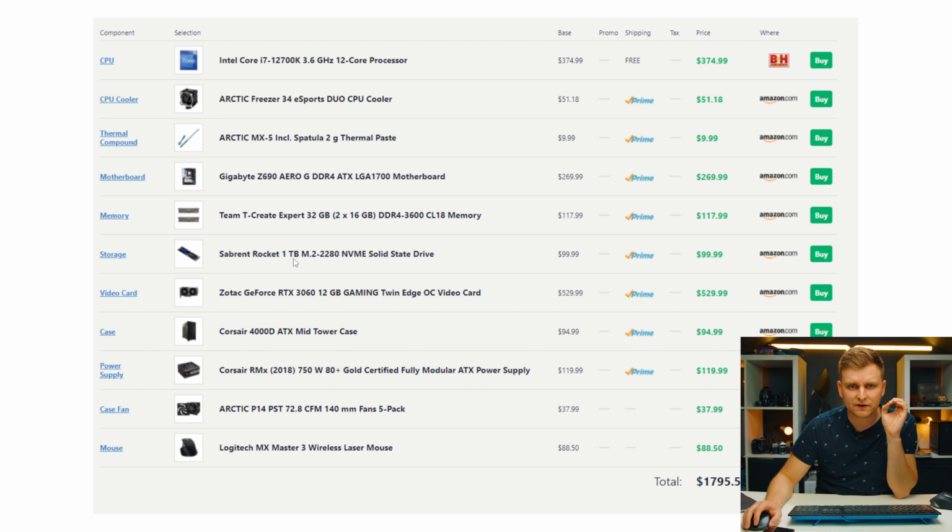Sabrent Rocket 1 terabyte M.2. I think this is the PCIe Gen 3 drive. It's a very good drive as well. Pretty good buy here. GPU, very good as well. Case, no problem. Power supply, Corsair 750 watt power supply, no problem, very good as well. Plenty of upgrade path there.